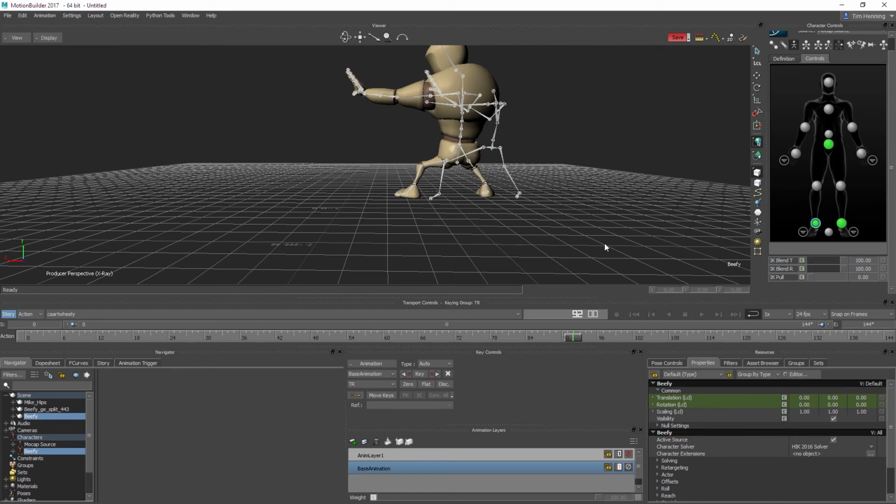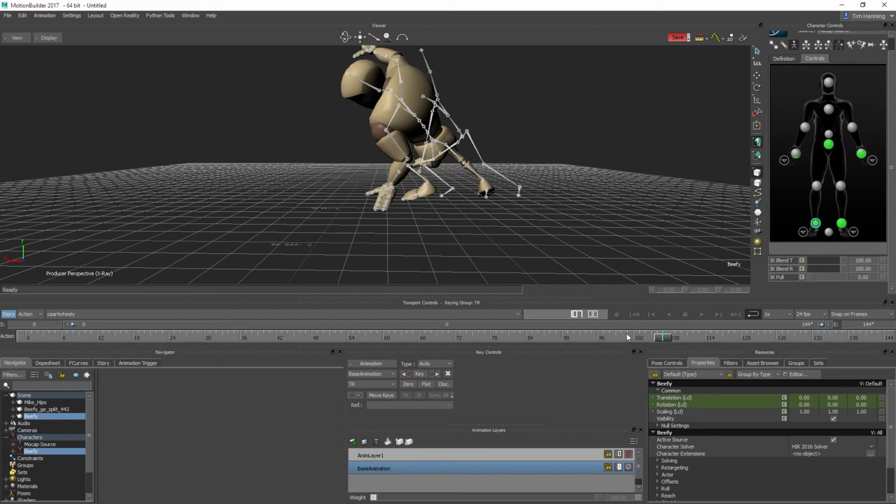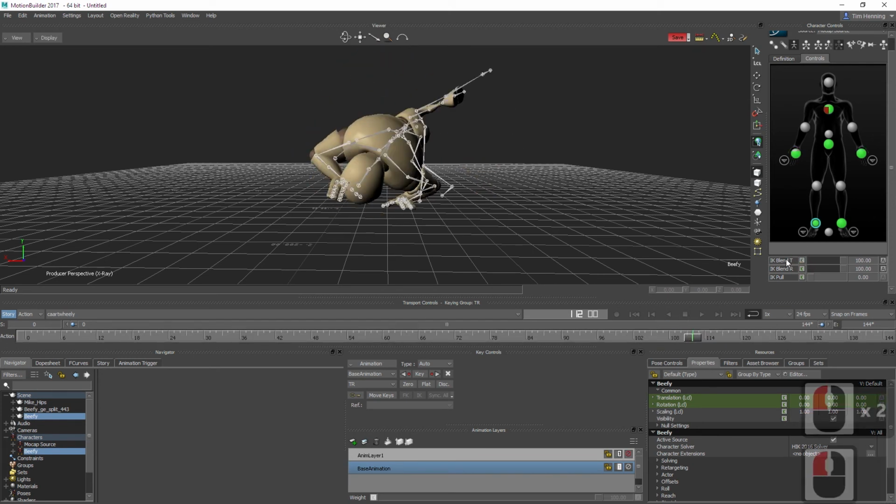We can go a little further and change the feet to FK while they're in the air so that their pose is based on rotation instead of position. Let's do that now. I can select the channels here by clicking on their names in the Character Controls panel to view the keyframes in the timeline.